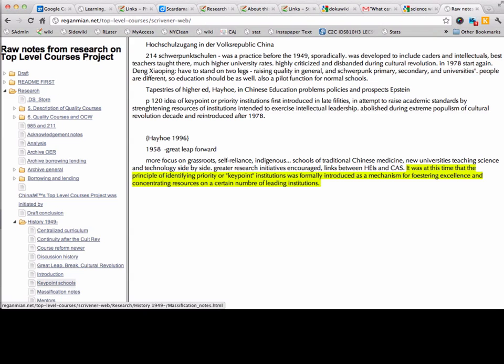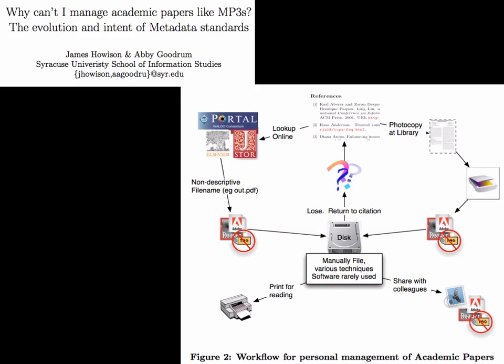But then I was thinking, okay, I'm doing my PhD now. I want to take a more structured approach to doing this rather than just waiting till the end and dumping whatever random notes I have. I was quite inspired also by this paper talking about why can't I manage academic papers like MP3s, and talking about the MP3 metadata: you can take a bunch of MP3s from your hard drive to my hard drive, put it in iTunes, put it in a completely different Ubuntu music manager, and it just recognizes the genres and the metadata, and it's all very nicely integrated.